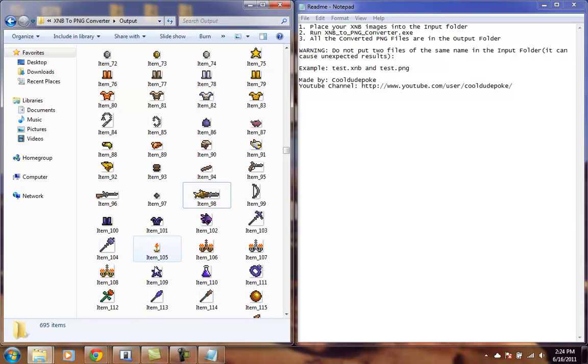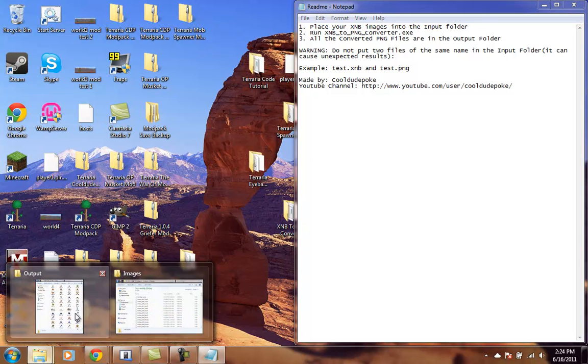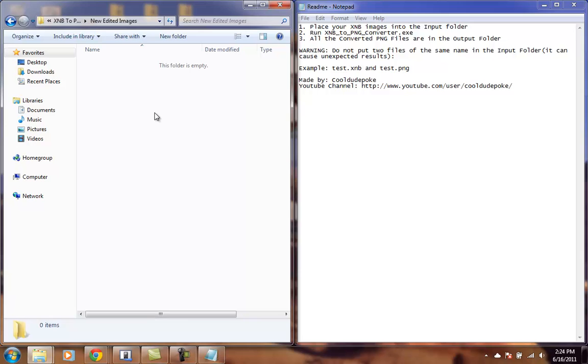I'll just do it in here. Output, but I'll go here. Make a new folder. New edited images. Paste it there. Call it the Magma Shark.